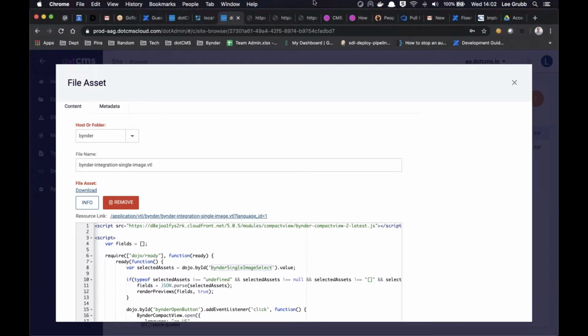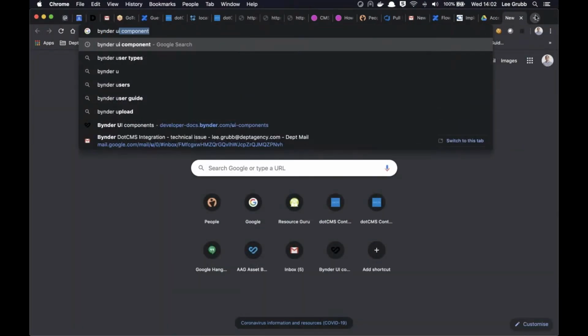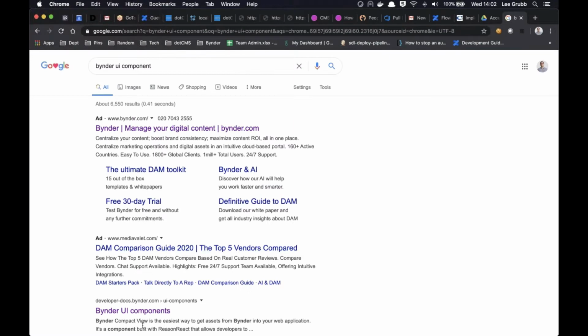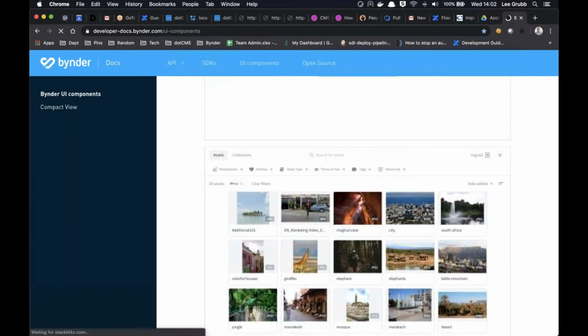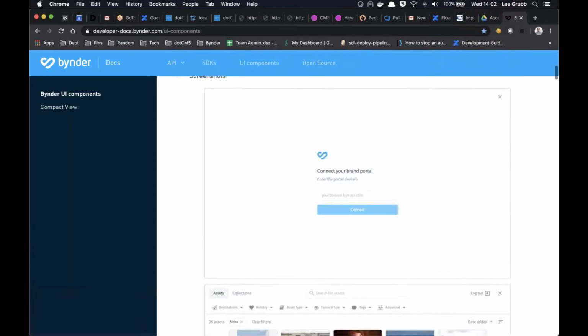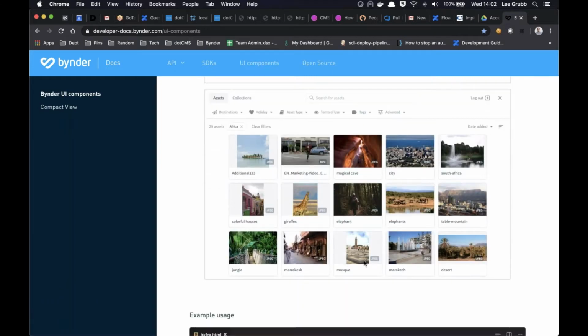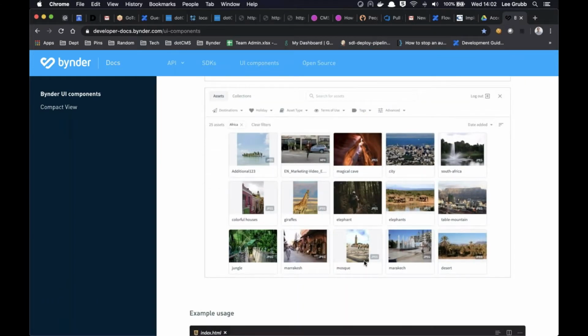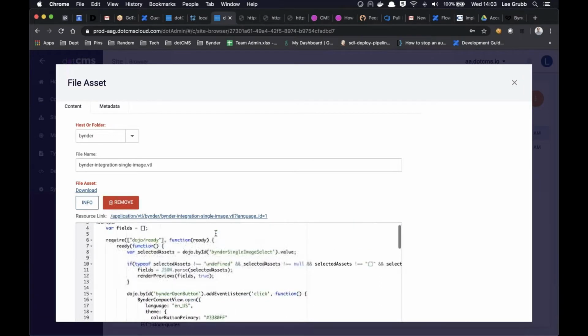All that you need to do, let me go to the page first, actually, and I can show you what I'm actually talking about. So yeah, this Bynder UI components. What it does is you add the script in, you configure it, and you'll get this modal that pops up and just integrates with it. I can show you that from the dotCMS side now. So you just add the script in.